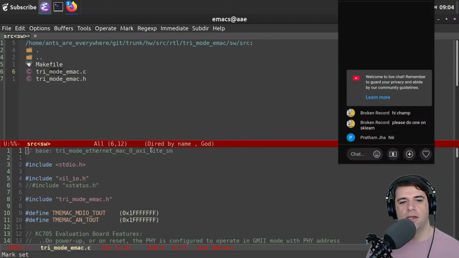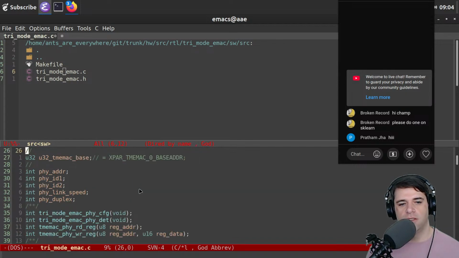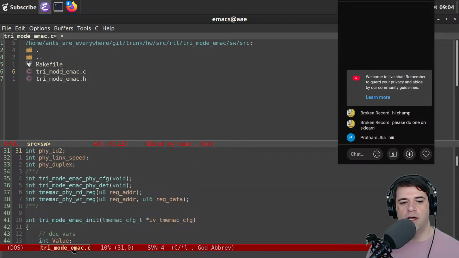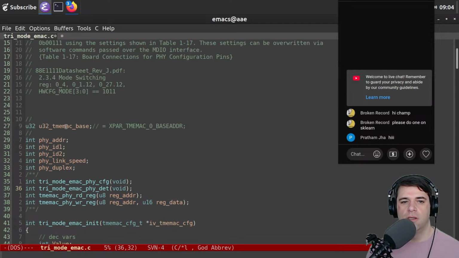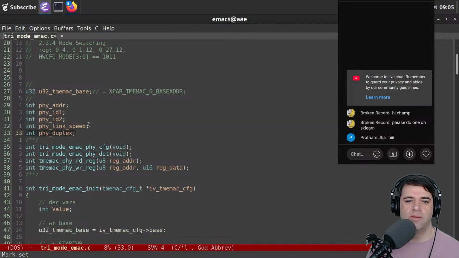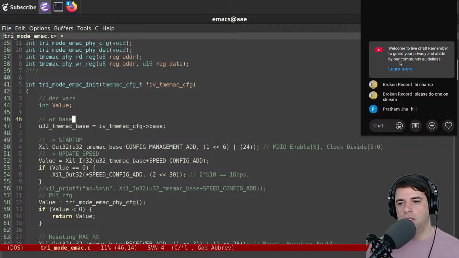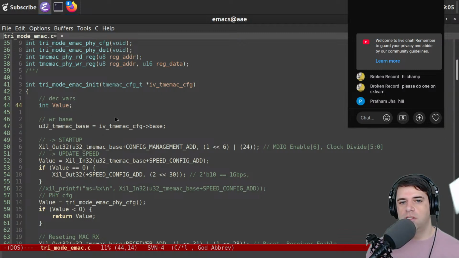So TriMode EMAC. I don't know why they're calling it EMAC. It's going to confuse me with Emacs, the editor. But this is a C file, and we're going to do C-like stuff in here. We've got some physical addresses, physical ID 1 and 2, some variable for the link speed, a variable for the duplex, which is an int, although it's possibly being used as a bool. On startup, this is C, I know this. So this is something I can understand better. We're calling this Xil_Out32. Presumably Xil is for Xilinx.